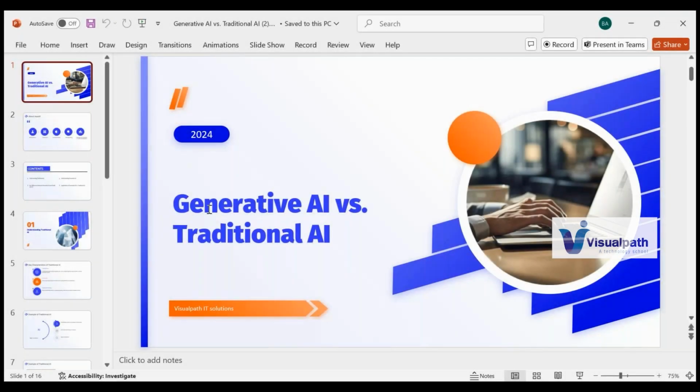Today's topic we are going to discuss is what is generative AI and what is the difference between generative AI and traditional AI. What are the different applications of traditional AI and what are the different applications of generative AI, and how it differs from traditional ML models or data science models. So why are we learning this generative AI newly?